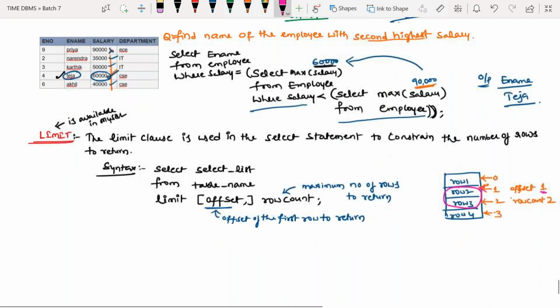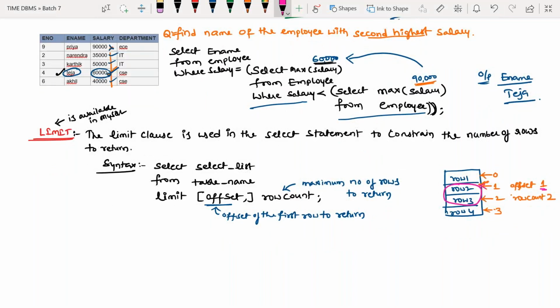Now let me explain. Suppose I wanted the name of the employee with second highest salary. How to get the name of the employee with second highest salary? We have to write a query to find employee name from employee table. So first we have to sort these employee records. How to sort them? Using order by clause, ordering according to their salary.